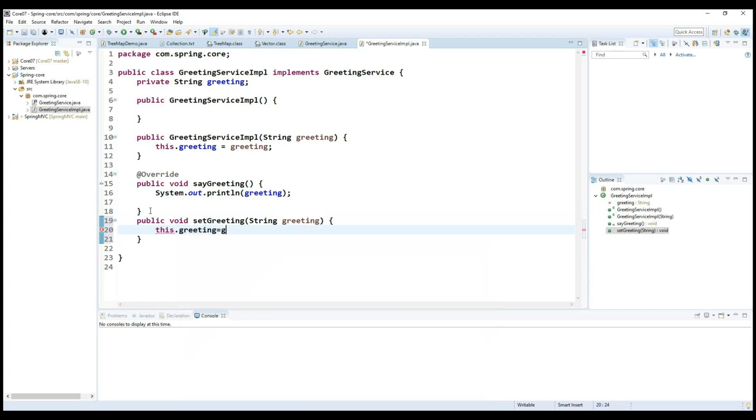Now if you see here, this section we'll call the setter DI, the setter dependency injection, and this section we'll call the constructor DI. These are the two important pieces of information we need to understand.